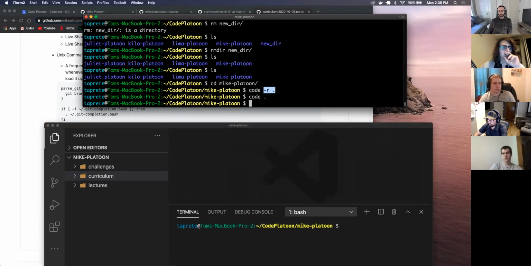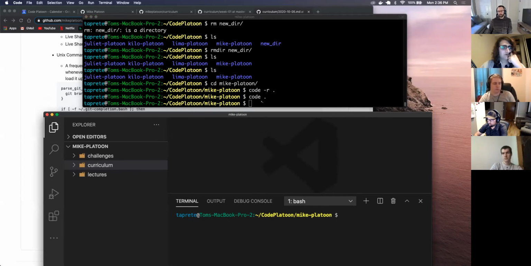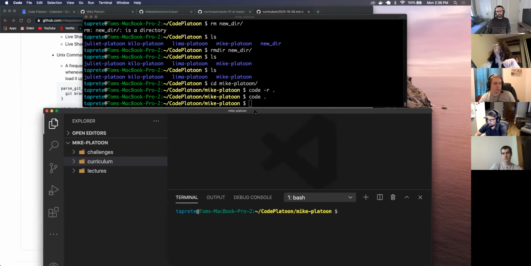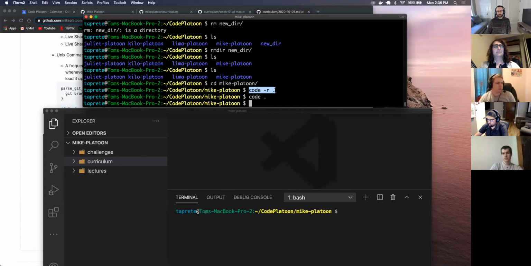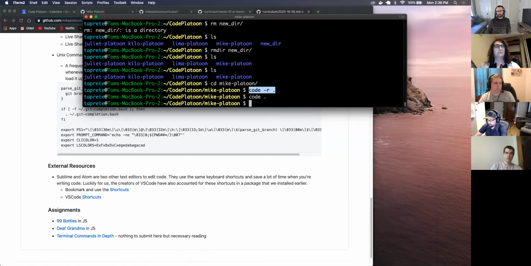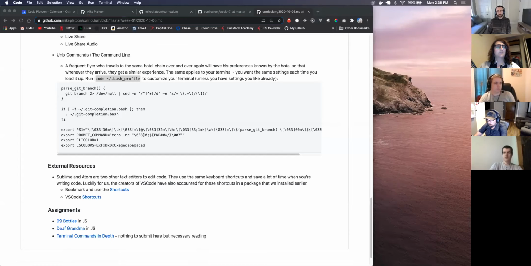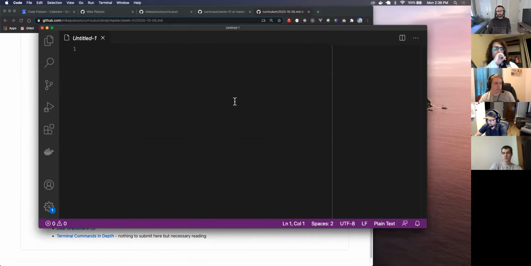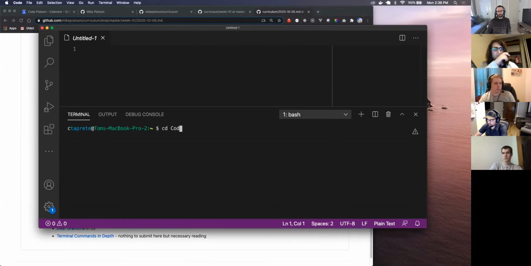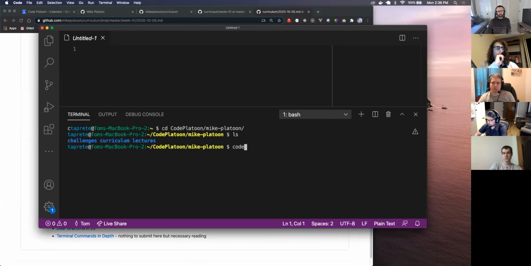Does anybody? It reloads. If you already have VS Code open, it reloads your current window with that folder. Thank you. So yeah, I generally just always use code dash R. Just like before, if I opened up that window, cd Platoon, Mike Platoon, ls, and then I wanted a code dash R, it's going to reload this window, but open it in Mike Platoon.